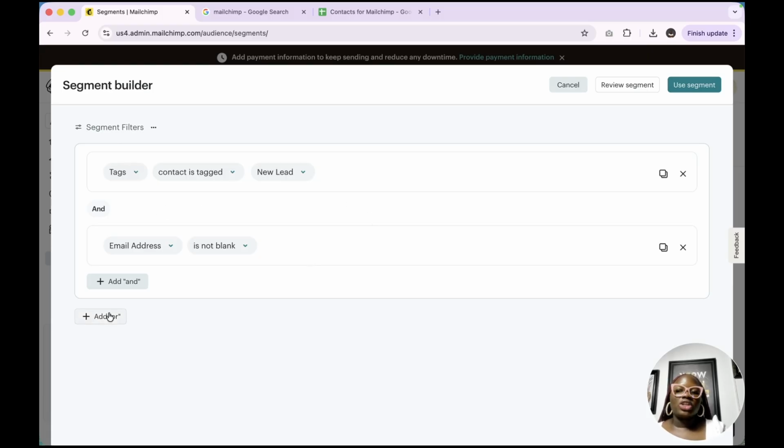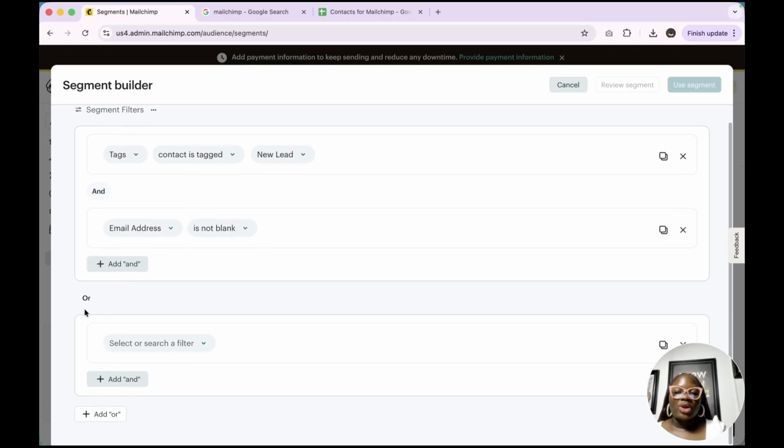And if you click on the all criteria, we are saying that we want to create another criteria whereby it can fulfill the first set of this criteria or the second set. Okay, so that's a little bit tricky, a little bit confusing. So let me just explain a little bit more. So we have the first set, which is tag is new lead and email address is not blank. So this is the first set.